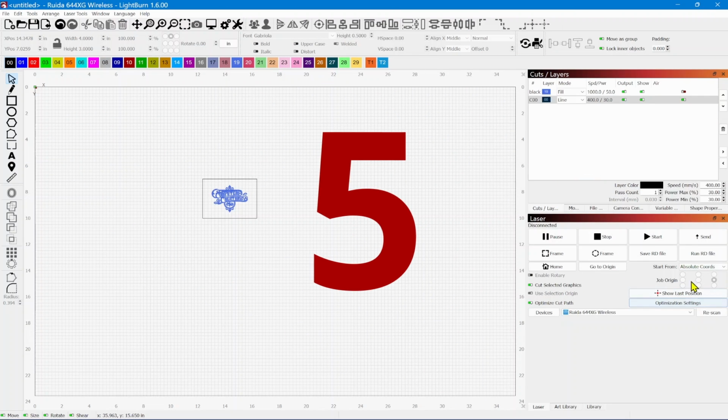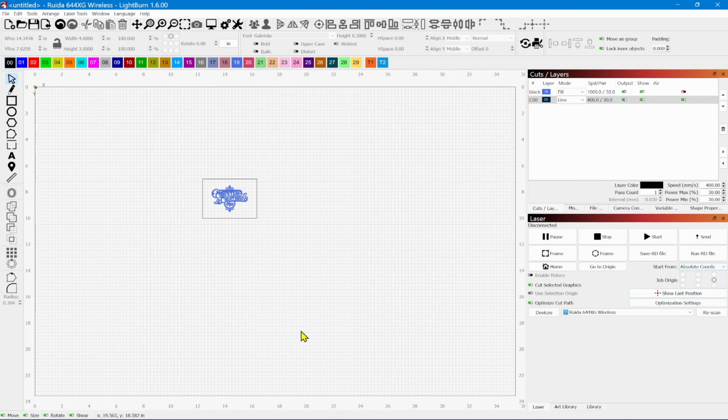Tip number five, let's say that you're in absolute coordinates. I don't use absolute coordinates a lot. I use user origin, but let's say that you're used to using absolute coordinates and you always struggle with having to get the design on your desktop in sequence with what the actual laser is doing. I'll show you a real easy method to get those two in sync.